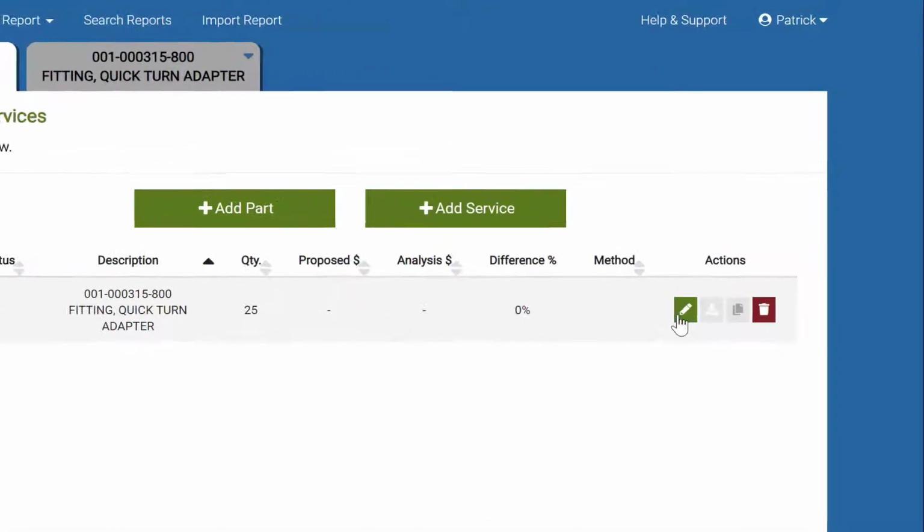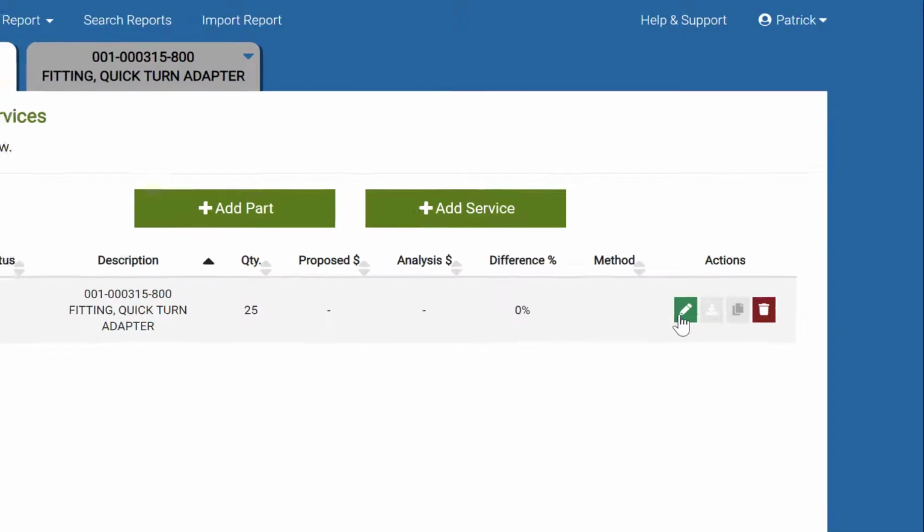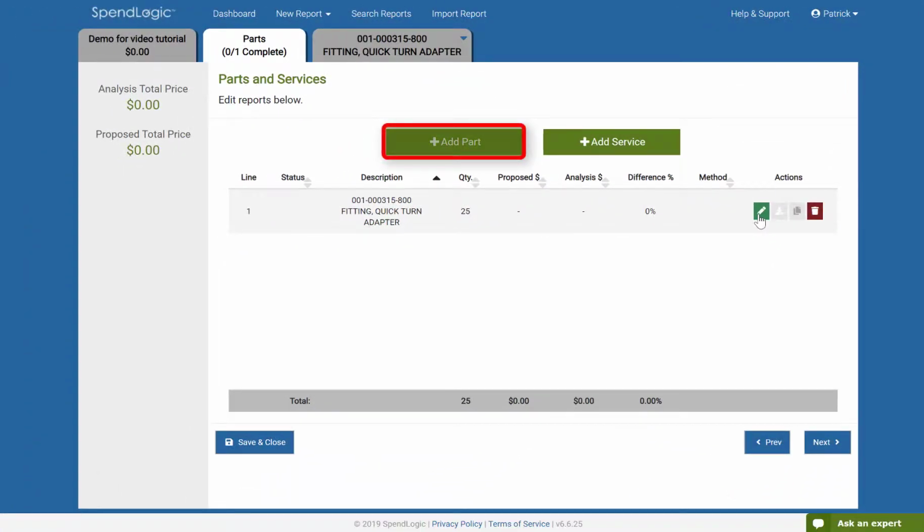At this point, you have two actions available: Edit and Delete. When you complete this line item, you'll also have the ability to download and copy this report. If you need to add additional parts, follow the same process by clicking Add Parts again. Do this for each part you intend to include in this PO. You can always return to this tab and add additional parts later.